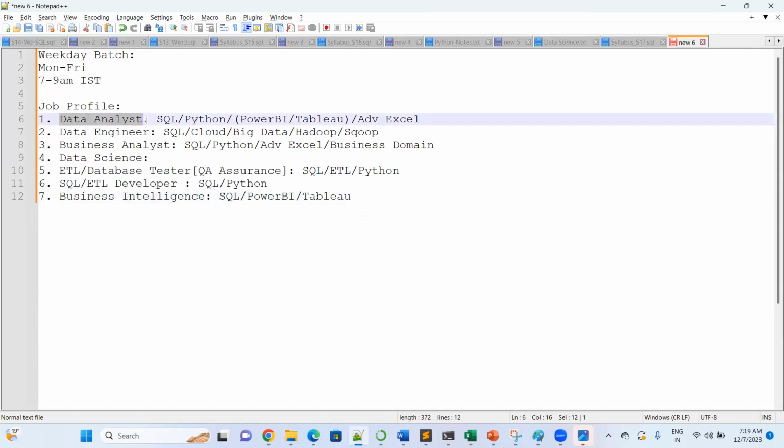Data analyst, it takes approx 5 months to prepare for it. Similarly, for data engineer, 5 to 6 months. Business analyst, if you are planning to prepare, it takes 3 months. Okay, database tester, 2 to 3 months is sufficient to prepare for this. SQL ETL developer, again, 3 months is sufficient. Business intelligence, 2 to 3 months is sufficient.